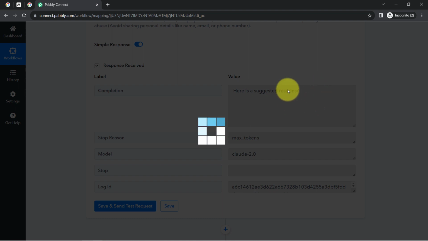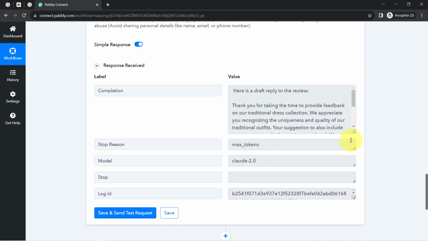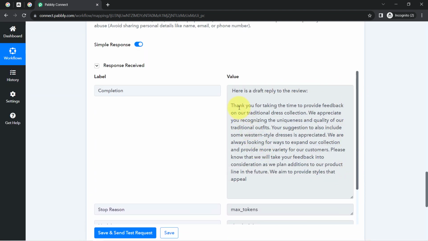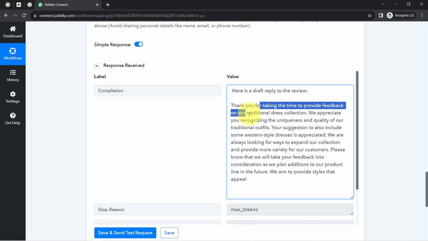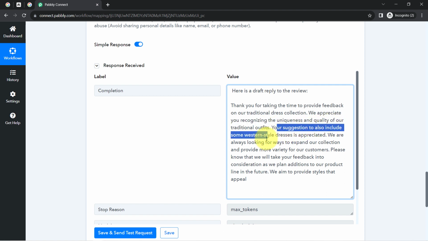We will receive a response of almost 100 words. The response is received once again, and here you can notice a very nice comment has been created. Thank you for taking the time to provide feedback on our traditional dress collection. We appreciate you recognizing the uniqueness and quality of our traditional outfits. Your suggestion to also include some western style dresses is appreciated. Okay, did you notice how a relevant reply has been generated automatically using the Anthropic AI application?